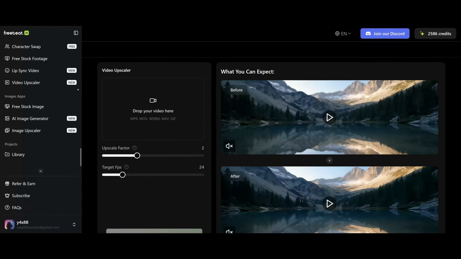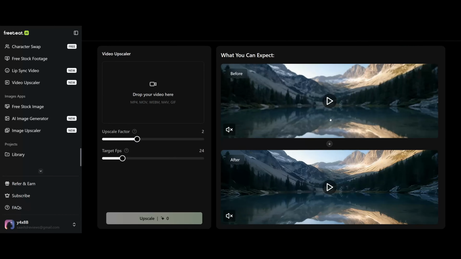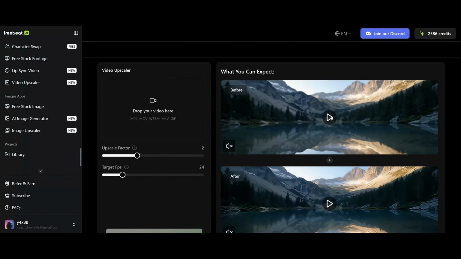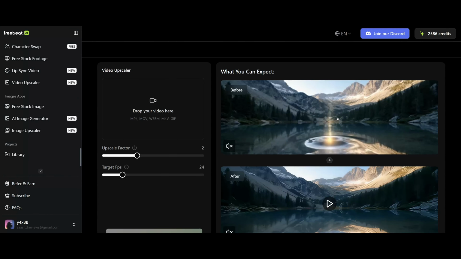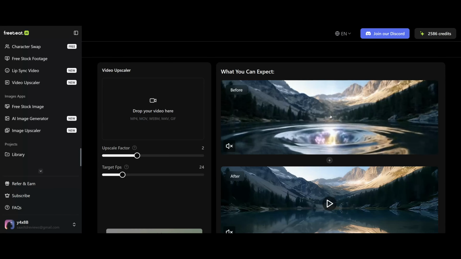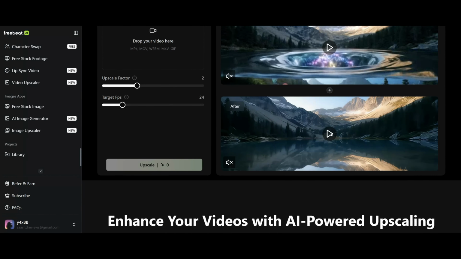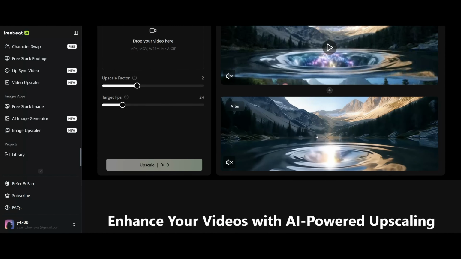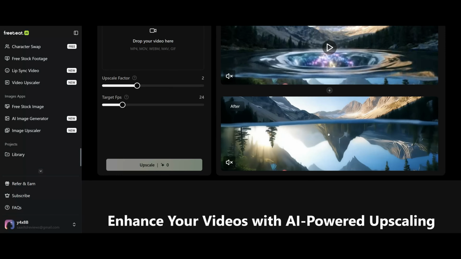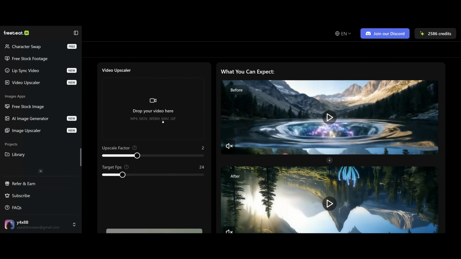Now I did miss this one out, but what they have as well is video upscaler. You can upload your original video, and that's quite blurry, as you can see, and you can even preview this one. So that's what it originally looked like. And if we go to the after, you will see how much better that looks, and that's actually really impressive. So all you'll do is upload your video.